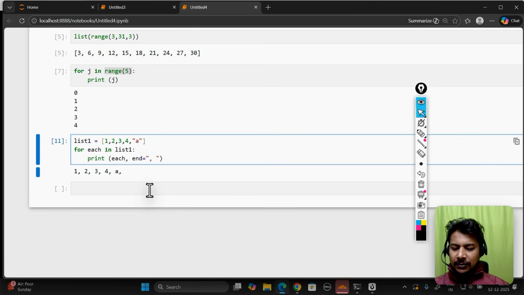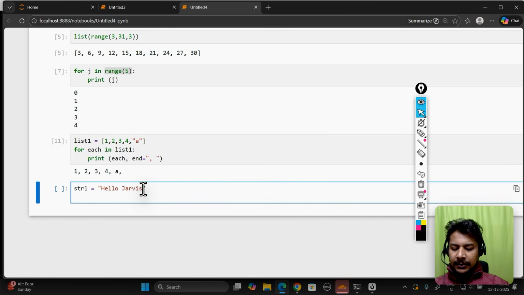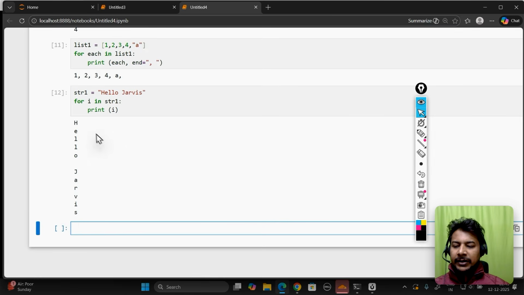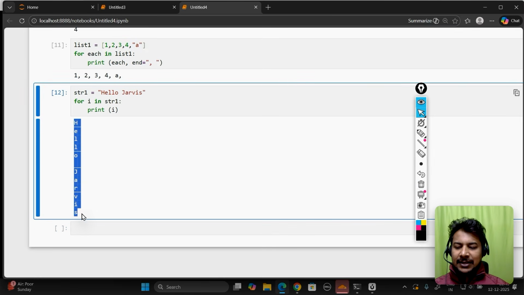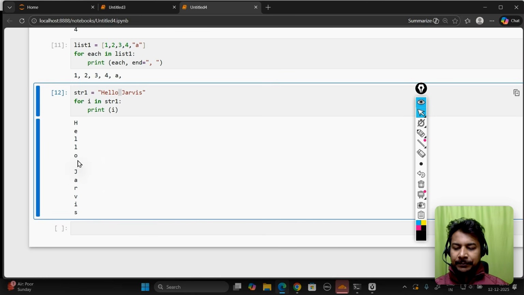Okay, we can use a for loop over a string also. Consider the string as hello Jarvis, and for I in str1, print I. I'm getting each character this time. Space is also a character here. We are getting each character.